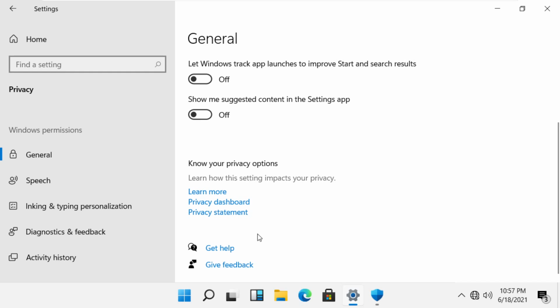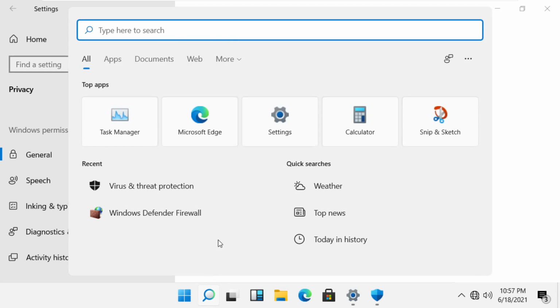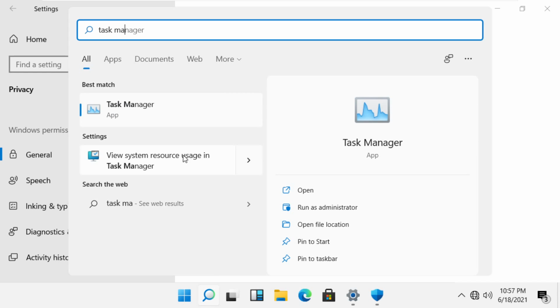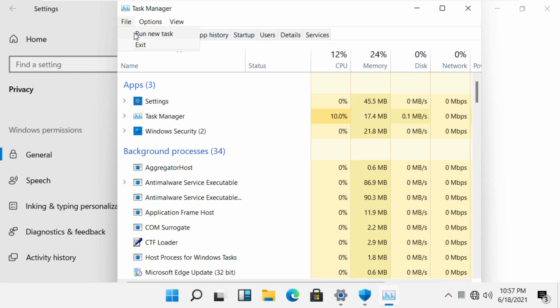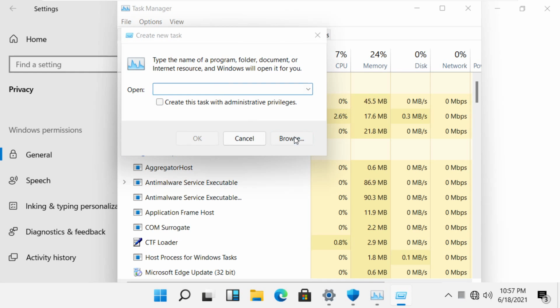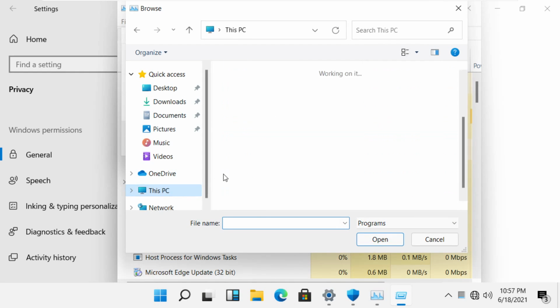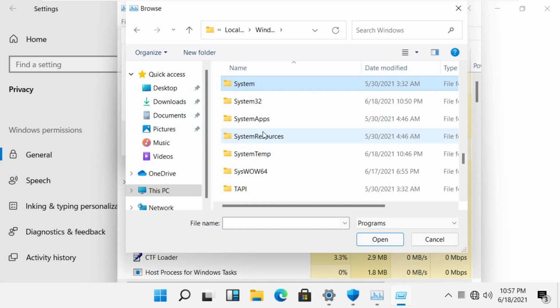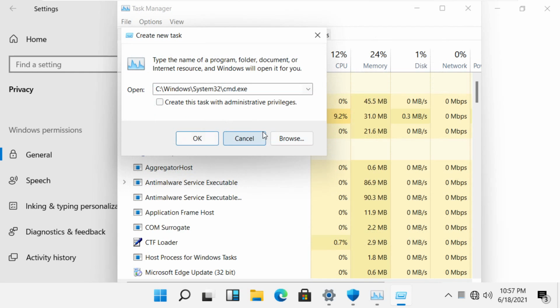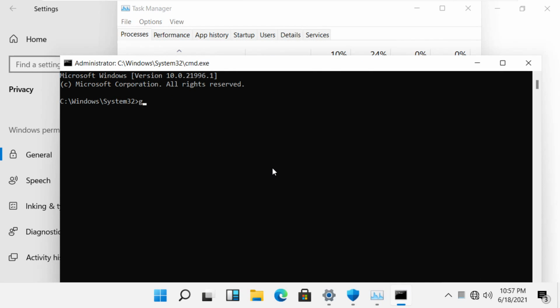Now once this is done, click search, type task manager, open task manager, click file, run new task. Now click on the browse button in C drive, open this file, follow my screen, tick this box and click OK and execute this command gpupdate.